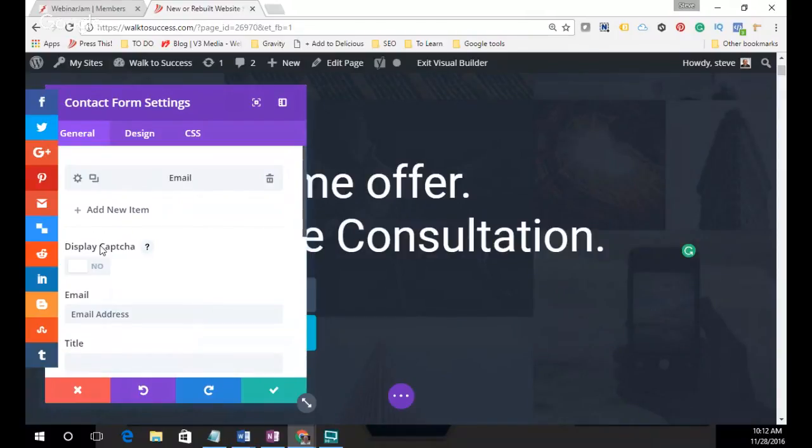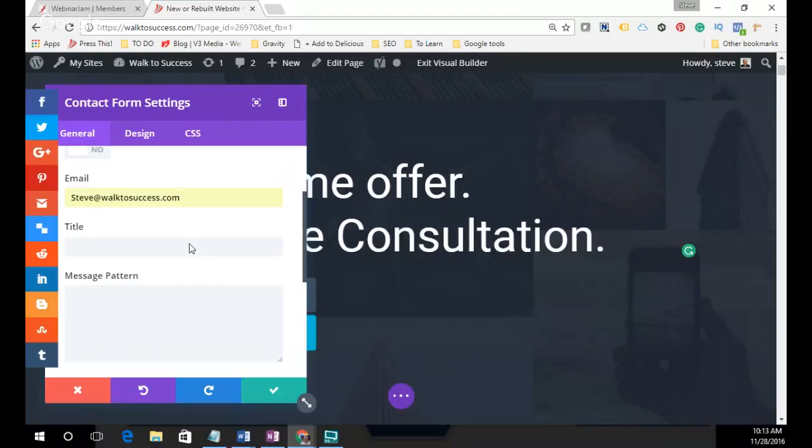Do I want to use capture, or do I want to add some security to it? And what email address do I want that to go to? Well, my email address is steve@walktosuccess.com. And the title of this capture, I don't want to fill out because I don't want to have extra words around the email area where they put it in.